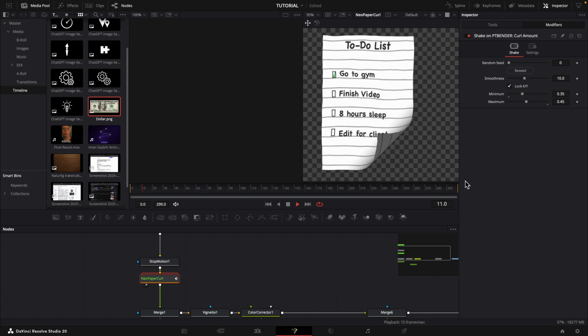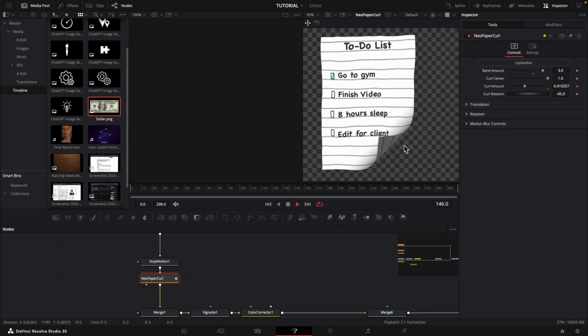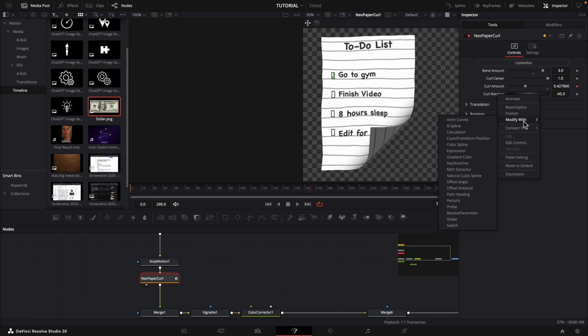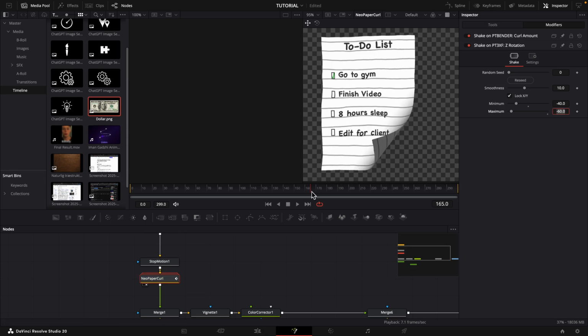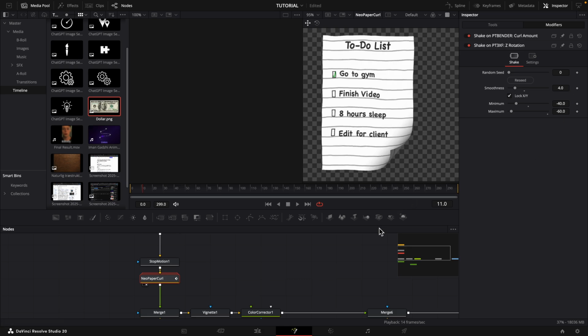And then the smoothness is just pretty much how fast it is. So the higher the smoothness, the less fast it is, and the lower, so we'll do something like 4, the animation will be quite fast actually. So now we just wiggle on the curl amount, but if we want a realistic windy look, we will also need to do it on the curl rotation. So we'll just do modify with shake, and then we want it to go between 40, probably -40 and -60, so it wiggles from side to side a bit, and we'll just match it with the other one, so make it 4. So now you have just made this wavy windy look on the paper.